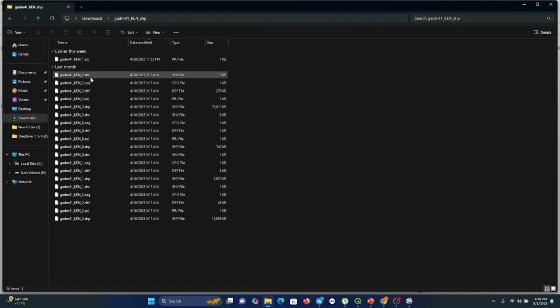There is this KAN2 SHX. I will not be using this. I'll be using the SHP, the shapefiles. There is SHP1, this is 3. There is 1 here, then there is 2, then there is 3. I'll be importing only these shapefiles, the ones that have SHP. These are the only ones that I will be interested in.